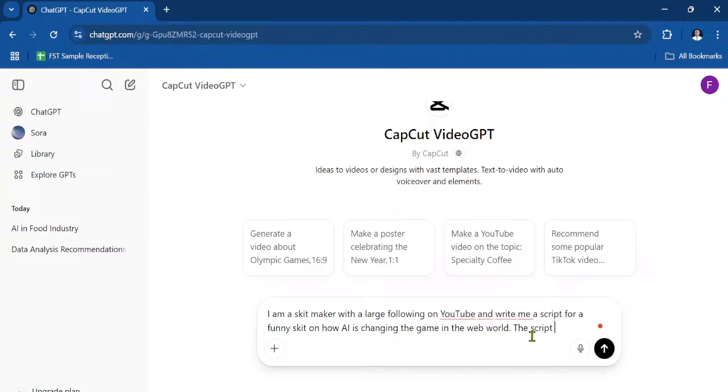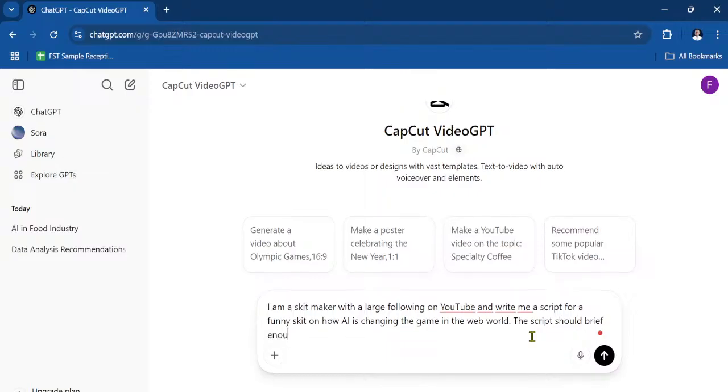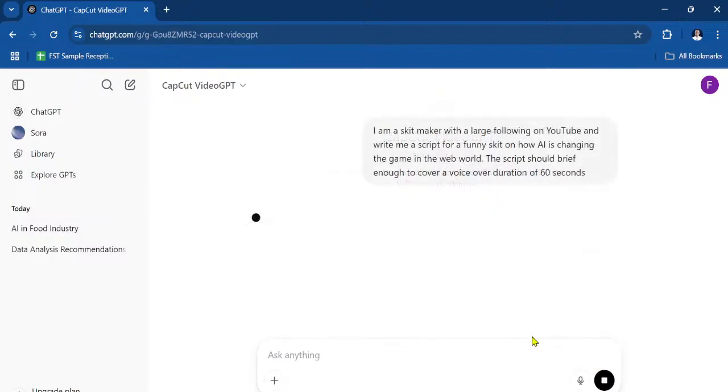The script should be brief enough to cover a voiceover duration of 60 seconds. So here I'm not giving it words, I'm giving it a time duration, and it can do that calculation for us. Hit send.